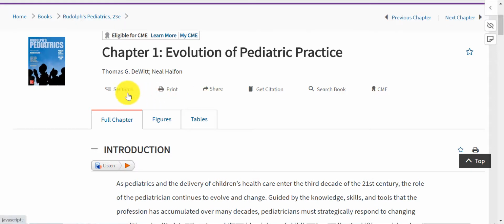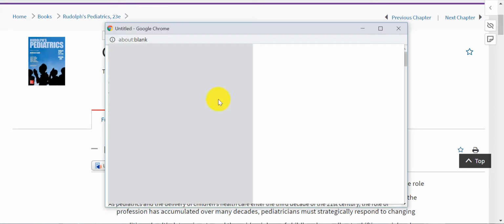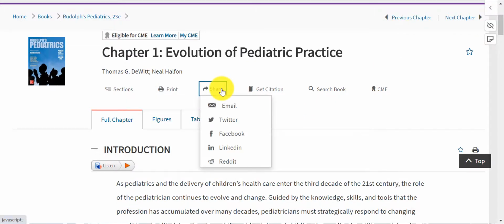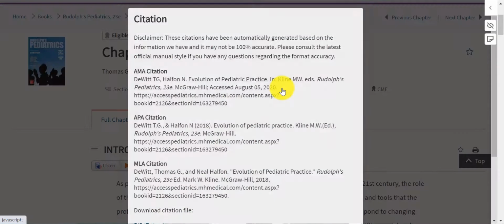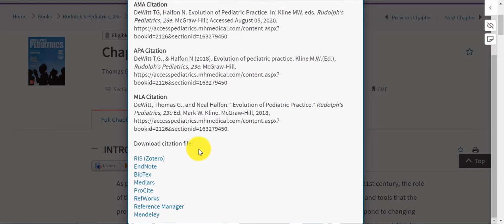The chapter taskbar across the top of the chapter enables you to jump to specific sections of the chapter, which are hyperlinked. You can print this chapter and save it as a PDF. You can also share it through email or social media, generate a citation in any of these citation styles, or use a reference management tool to generate a different citation style.